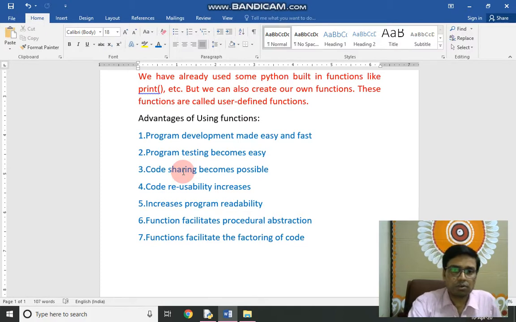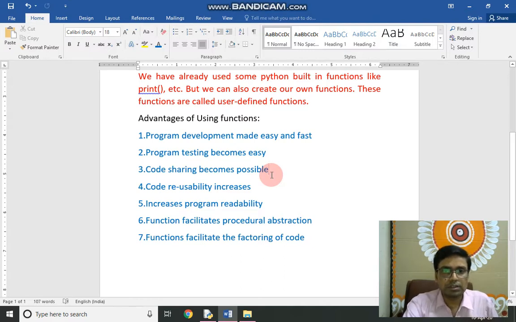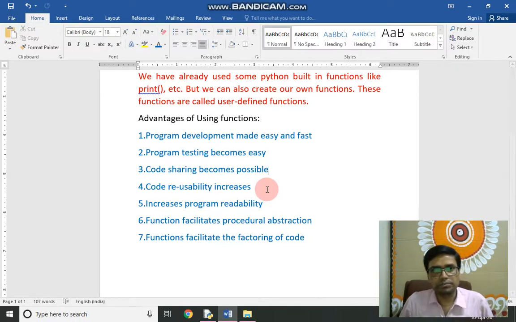Third, code sharing becomes possible. We can share our code with other programs. The fourth one is code reusability. As we have already said, we can use a function many times in a program, and we can share this function with another program. Code reusability is followed by Python as a feature of object-oriented programming.